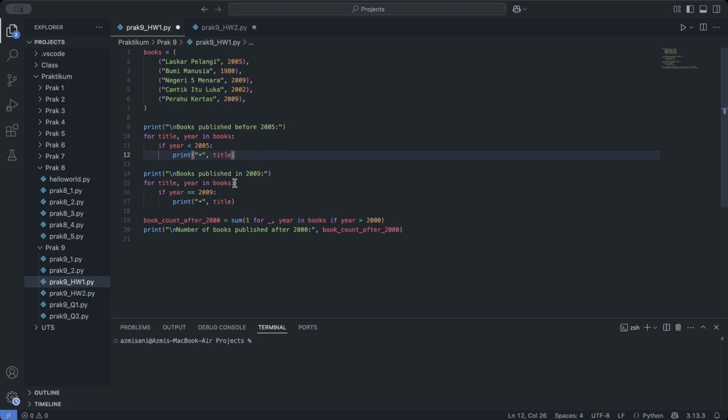symbol. And then the next one, we were tasked to print all book names that are published after 2009. So same thing, instead we replace it with books published in 2009. And then for title, year in books, if year is equal to 2009, then it will also print it in a bullet. And of course, we have the title variable here to print it right after the bullet symbol.